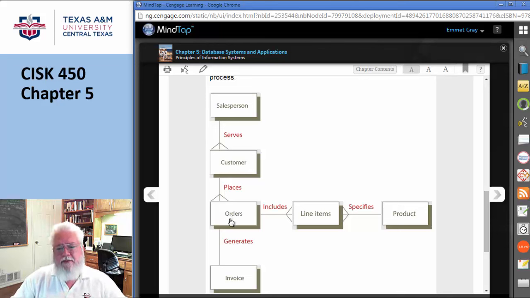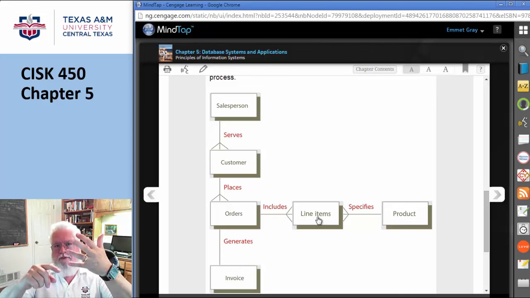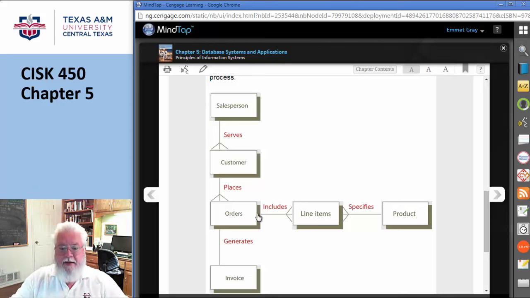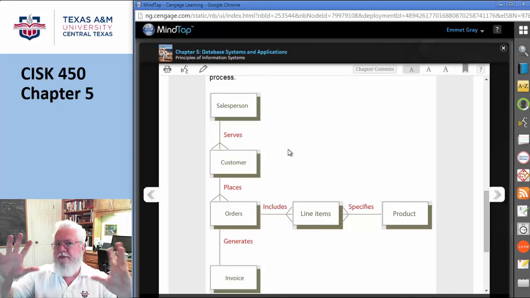A single order could have multiple line items. And it could be that a single product has multiple lines. In other words, I'm buying a laptop computer, but it has this screen, this RAM, this hard drive, line items that specify a single product, okay? And then the order generates an invoice. So every order has one invoice. So that's this crow's foot notation.